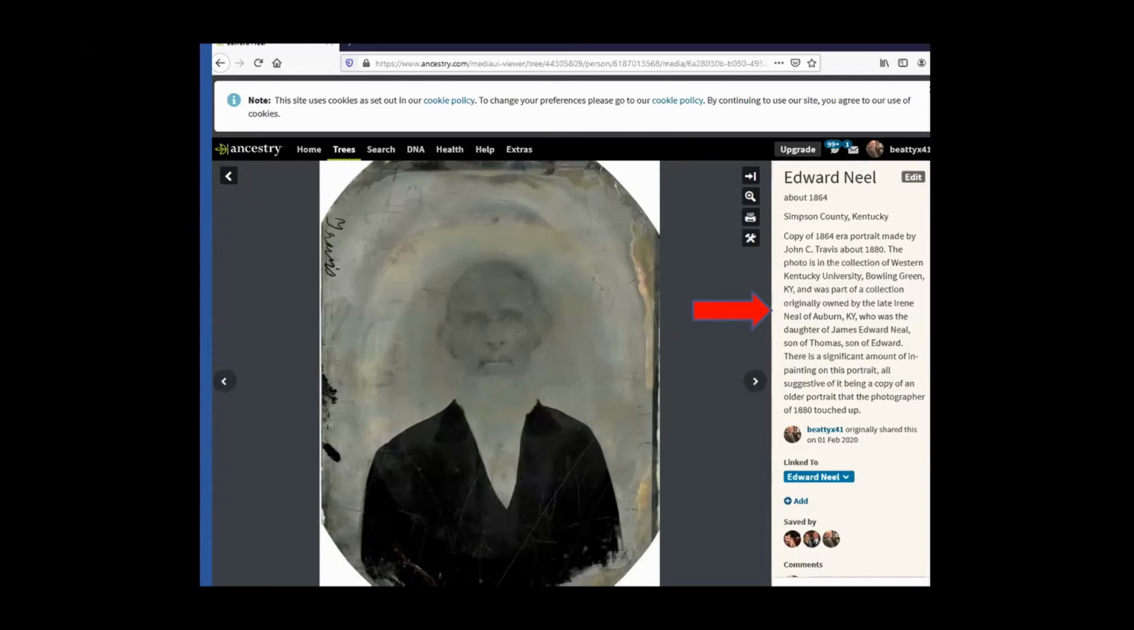I could write even more information on there, but this helps a user who finds this portrait on the tree, so it's now public, who this person is and where the original is and how to find it. So that's the kind of thing you want to do when you upload a picture, because it helps any user find the background information about it.